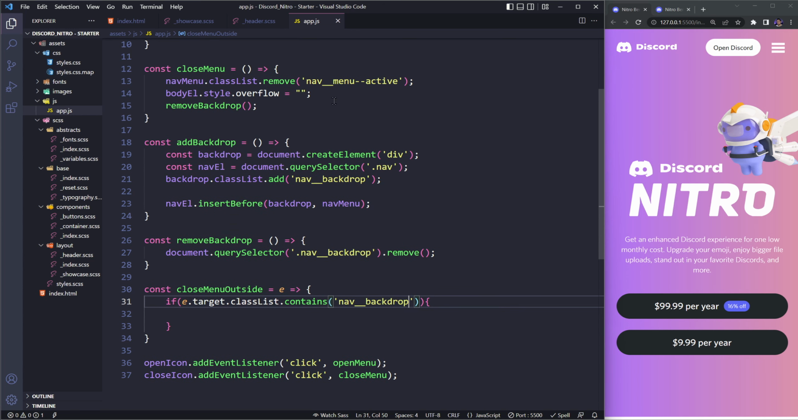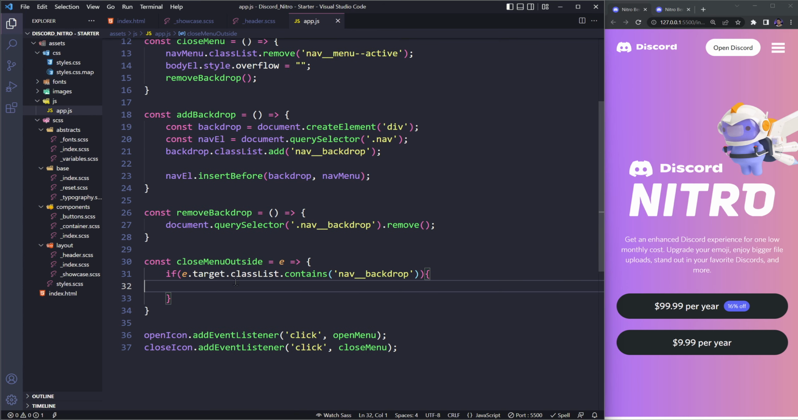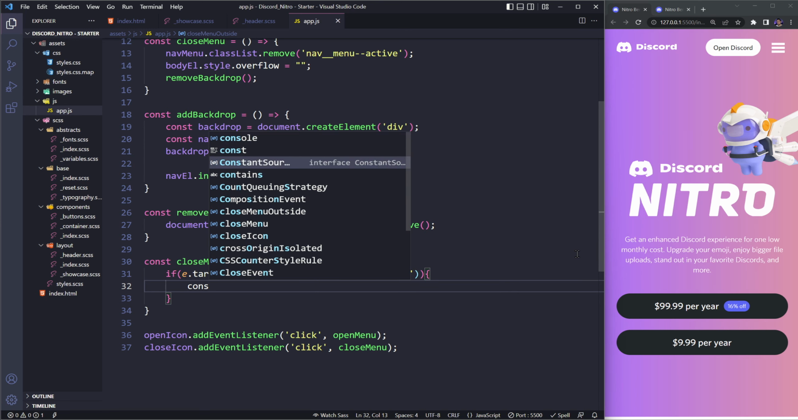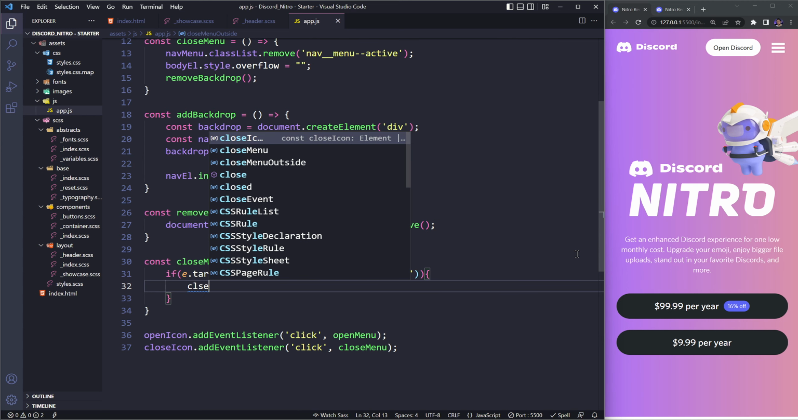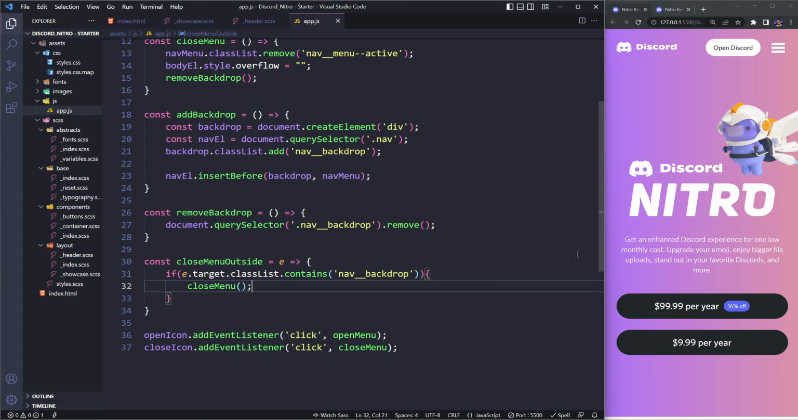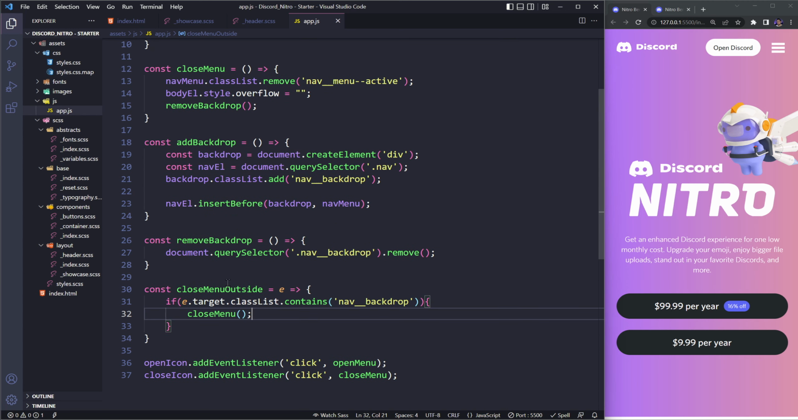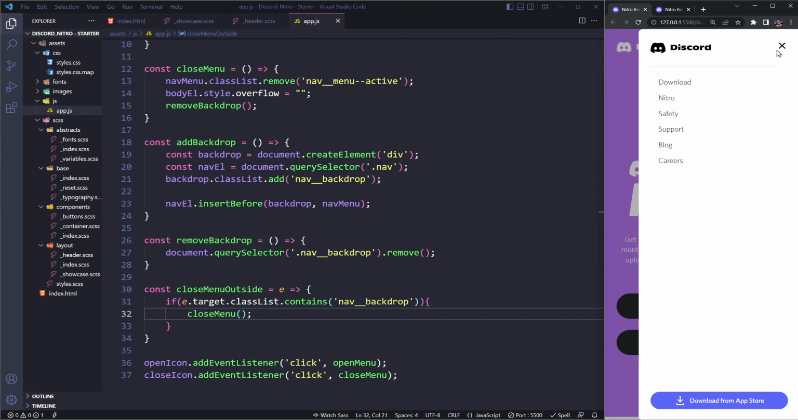So what we are going to do here is simply just say, where is it? closeMenu right here. Actually, it's a lot easier if we just call the closeMenu function. So as you can see right here, when we click on this backdrop, we are going to close the menu, and that's going to basically get rid of the active class, remove the backdrop, and also reset the overflow. And since we only have one line here, well, first let me just demo it.